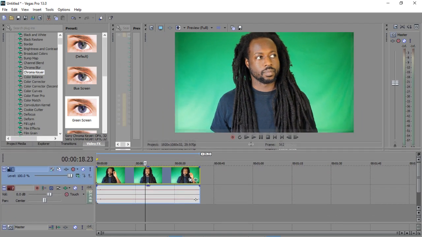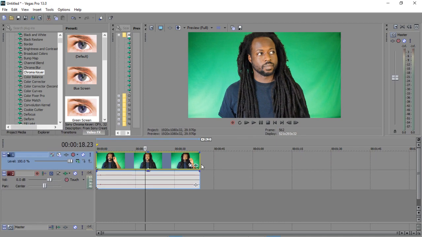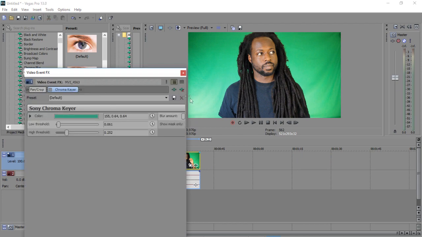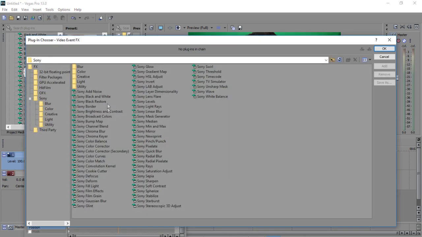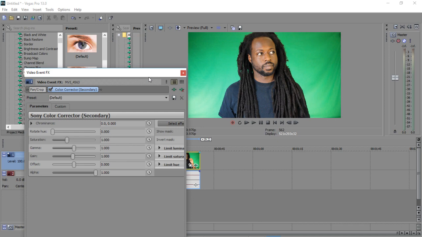So what a lot of people don't know is that you can also achieve the chroma key effect using a different plugin. So we're going to go in here and get rid of that one, and we're going to select Sony Color Corrector Secondary, not the regular one, the secondary one. A lot of people don't know you can achieve the chroma key effect with this one. And in my experience, this one works better for me than the regular Chroma Keyer effect. So you could try this out for yourself, see if it works for you. I'm not guaranteeing it's going to work for you, but it might. At least you have another option now. Maybe you didn't know you could do this.